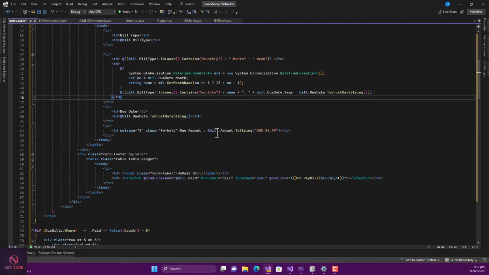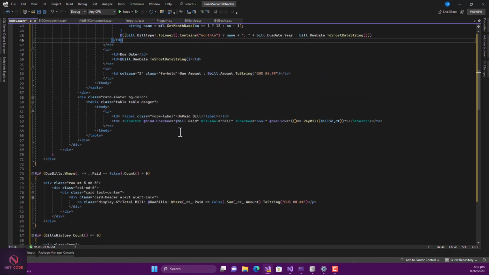Okay, and then the bill amount, the amount that the bill is supposed to have at the end of every month, we display it. Then we're going to format it this way. When it comes to the footer, we say if it is paid, you can see we are using a switch. Initially the off label is "bill", meaning it is not paid. When this button is clicked as I've paid, you want to pass in this bill ID.